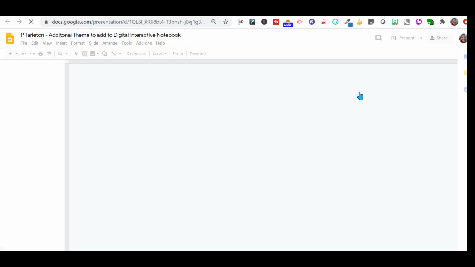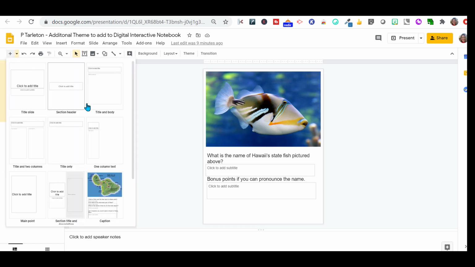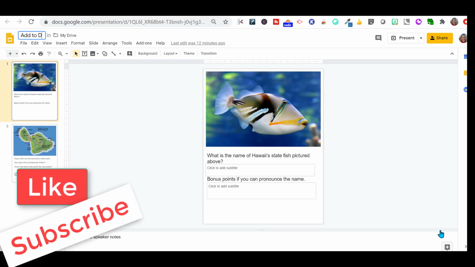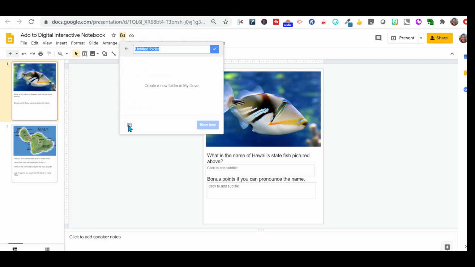So I'm going to open it up. This is my copy. I know that because it has my name at the beginning. Now this has a theme also. These are in the master slides. Take a look here. I'm going to change the name and tell myself to add to my digital interactive notebook. And I want to move it to a folder where I'll be able to find it. I'm going to create a folder for my digital interactive notebook so I can save everything in the same spot. And I want to move this slide there.